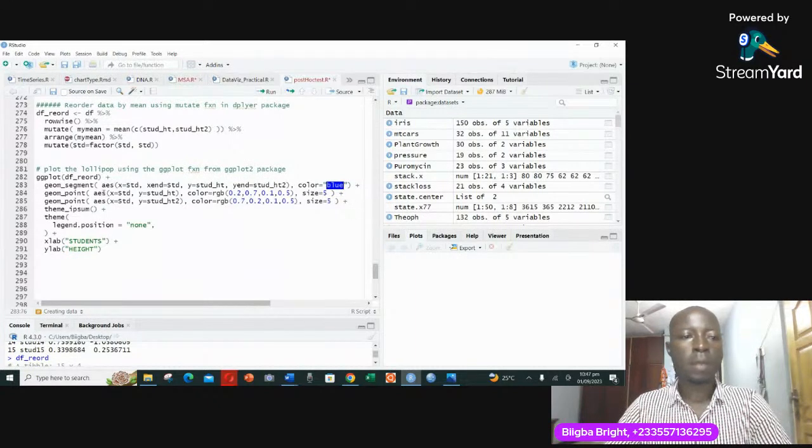So if I come here, what you normally do is we are using the geom segment together with the geom point. The geom segment allows you to indicate your x, the aesthetics. You have your x variable, which is equal to the student. So that's going to be our x-axis. And then we also have something called xend, and we indicate the same thing.